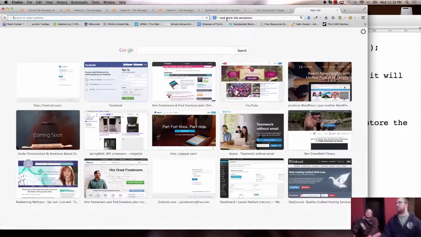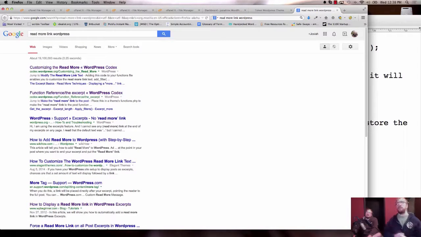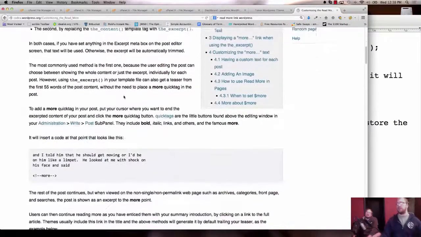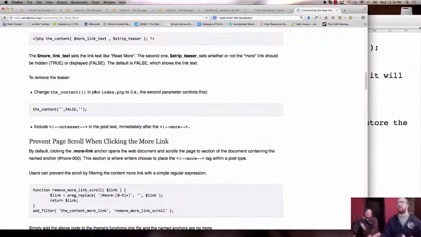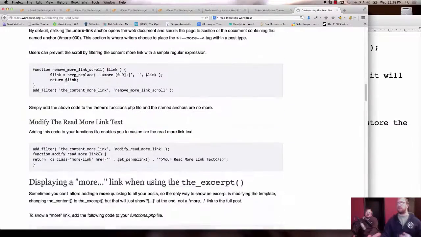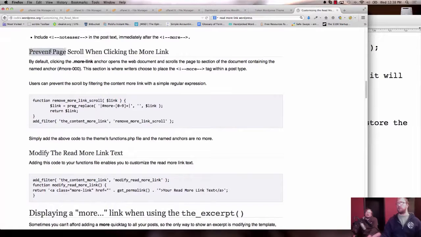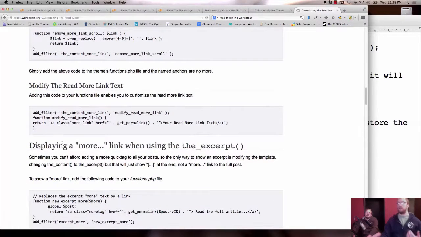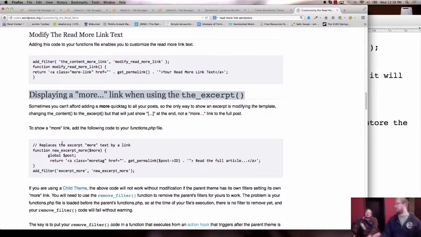So if we look up, I've already got it in here, but read more link in WordPress. And the phrasing can be totally different. We're just going to go to where the codex shows us, customizing the read more. It gives you a little bit of basic information, which you always feel free to read, but here's read more techniques. And these headers will tell you prevent page scroll when clicking the more link, modify the read more text, display a more link when using the excerpt. Well, that's exactly what we want. We're using the excerpt. We want to display a more link. So let's copy the code.